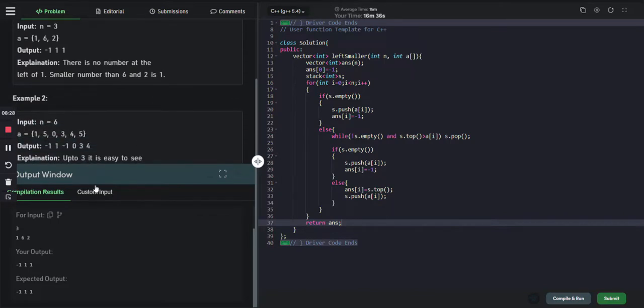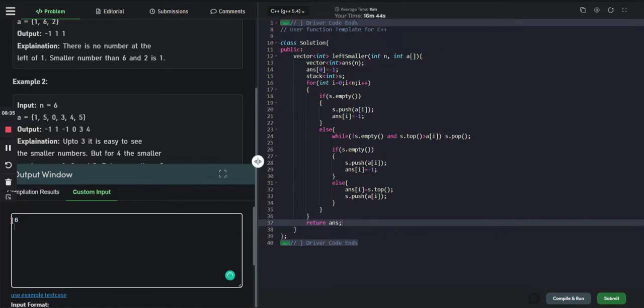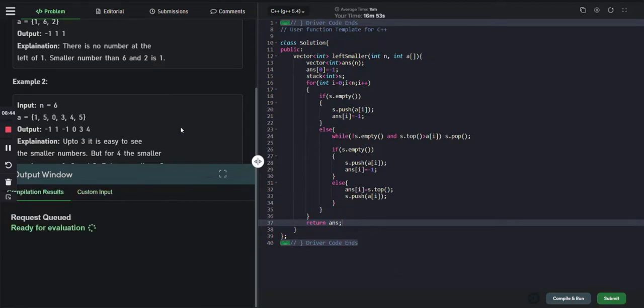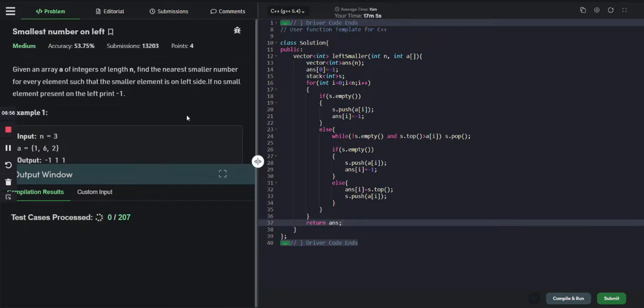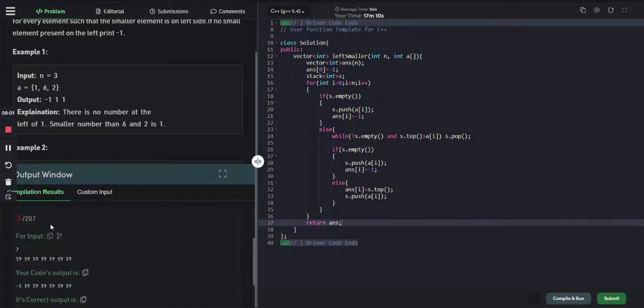Now let's consider another case also, where we are having an input for an array of length 6, and the array is 1, 0, 3, 4, and then 5. If I run the code for this, then also we are getting the correct output. So now let's try submitting this code. So we are getting a wrong answer, so let me see.